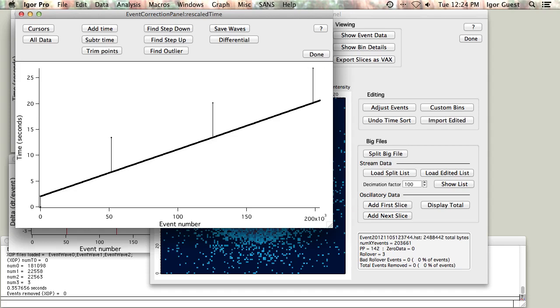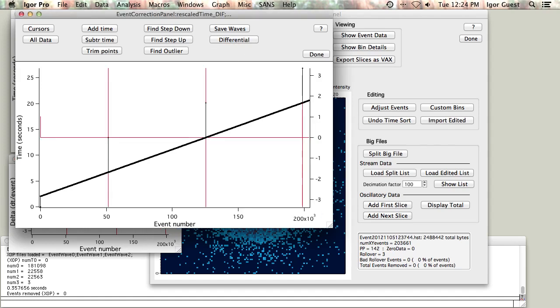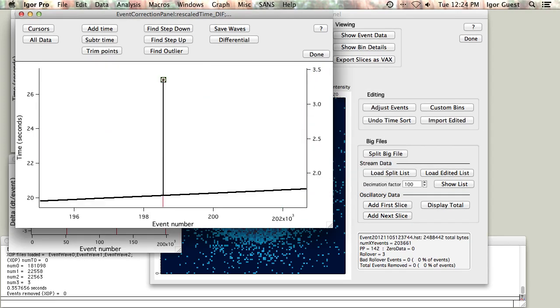These are obviously not correct. If we plot the differential along with it, we'll see that the differential lines up correctly with all of these spurious events. One way of getting rid of these is to have it automatically find outlying points, and it places both cursors at a particular point. And if we zoom in here, and we will have to zoom in quite a bit, since again this is a short data file, but there are still more than 200,000 data points here to work with.